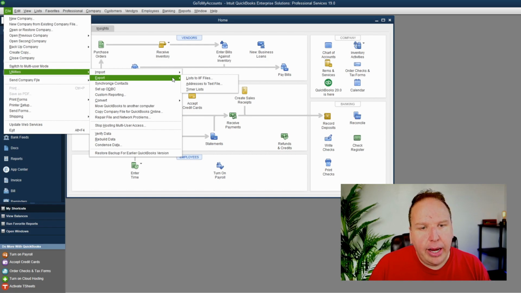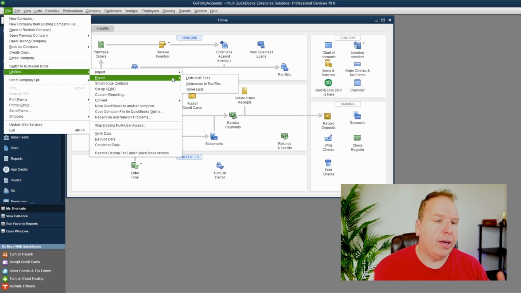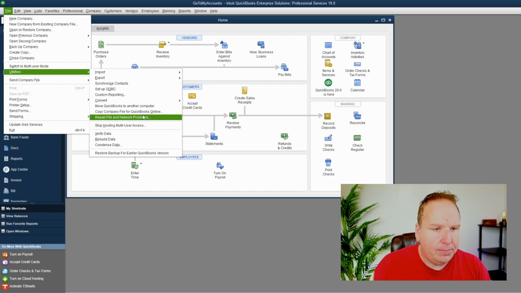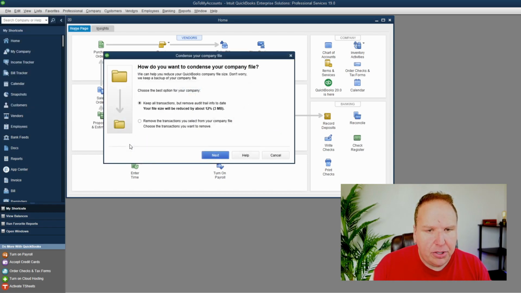So I would just say, unless there's another reason why you would use that tool, maybe a third-party app needs the data, it's not going to work well for you, at least in the context of GoToMyAccounts in your portal. And opening a new company file is going to mess up everything. So what you want to do instead is use this condense data option. So how does it work?